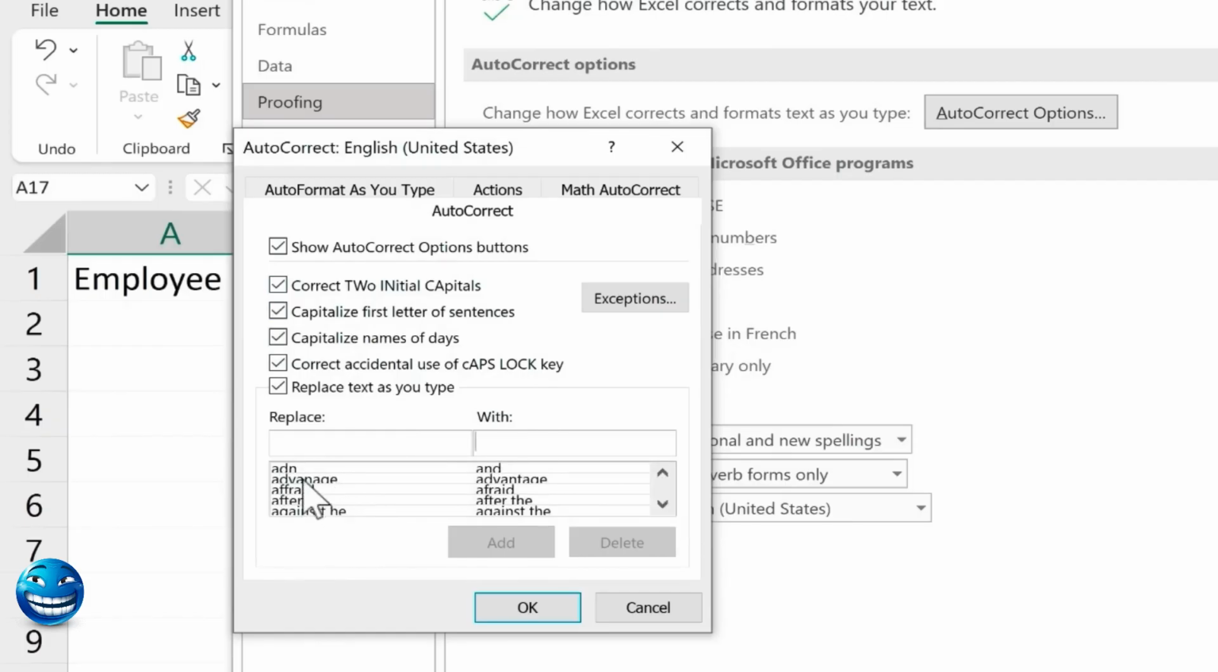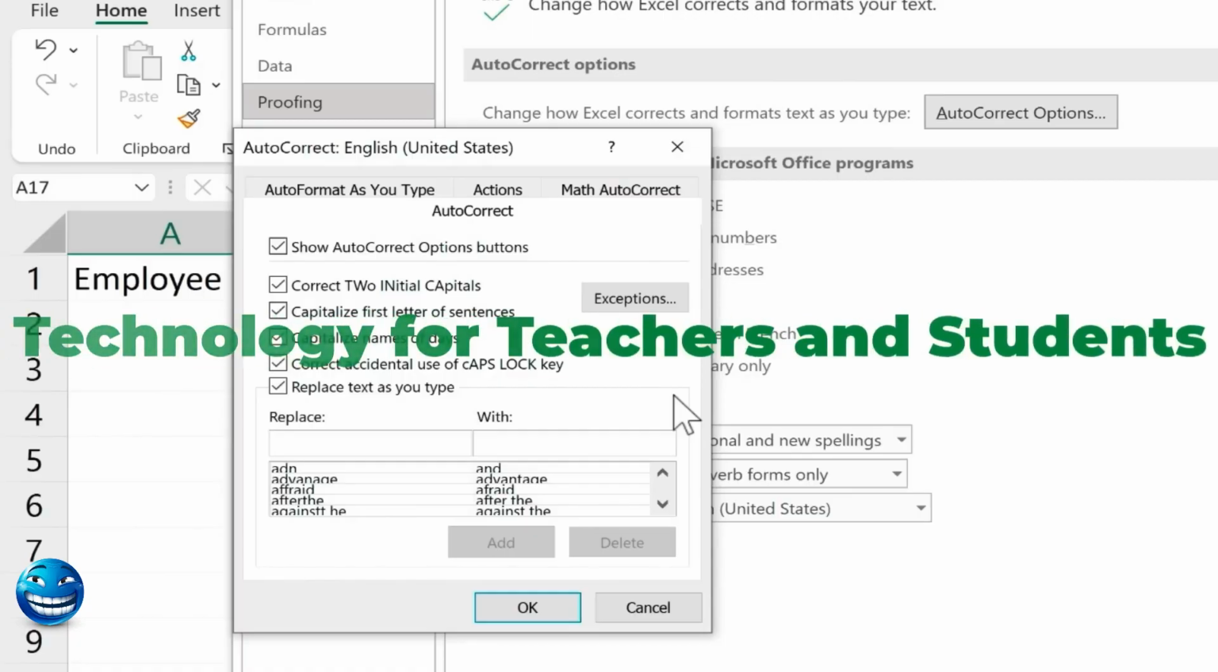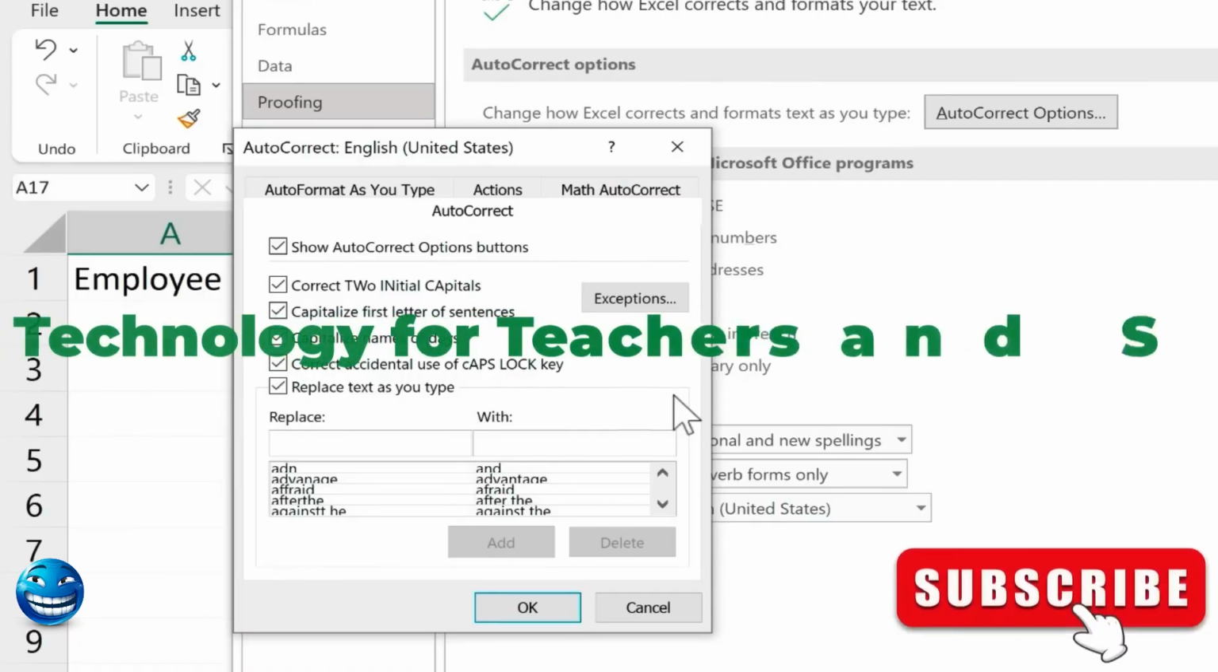So, for example, right now if I type a day, it will automatically capitalize the first letter of that day, and there's some other settings here that you can change, but down here you'll notice that there's a Replace blank With blank, and there's already some examples here of common misspelled words and how they'll be automatically corrected.